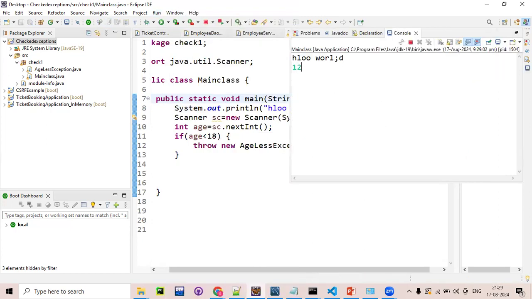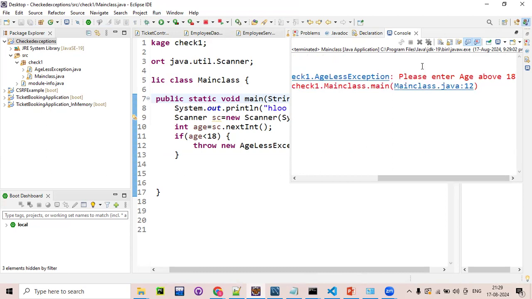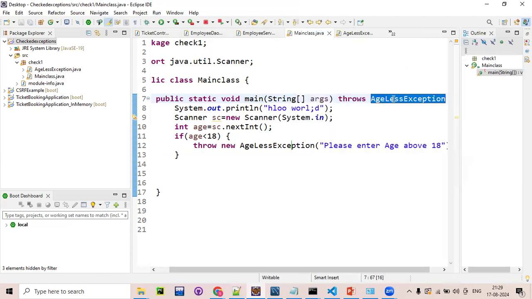Now let me enter 13. See, the same thing, but if you're extending from Exception, make sure that it will come under checked exception, and you need to do throws or try catch. And if you're handling with try catch, then there is no concept. Here you are throwing the exception because something has gone wrong. You want the quick response time. Then make sure that it should be handled with the throws keyword. Guys, is that clear?